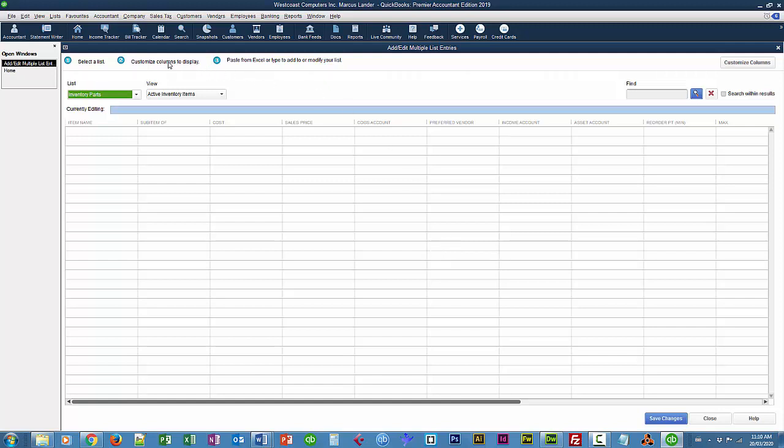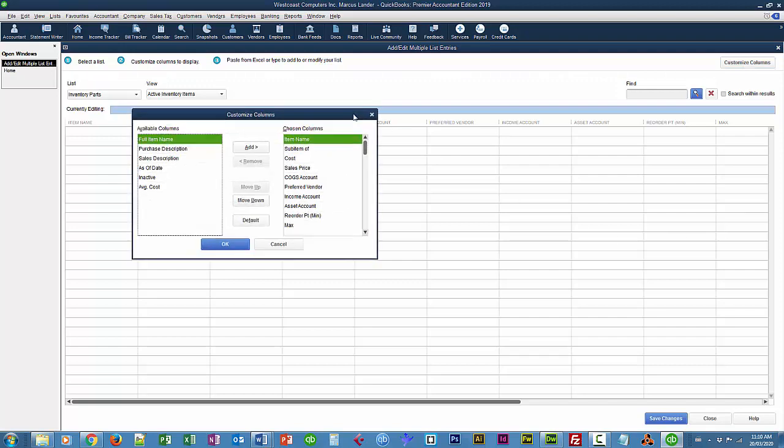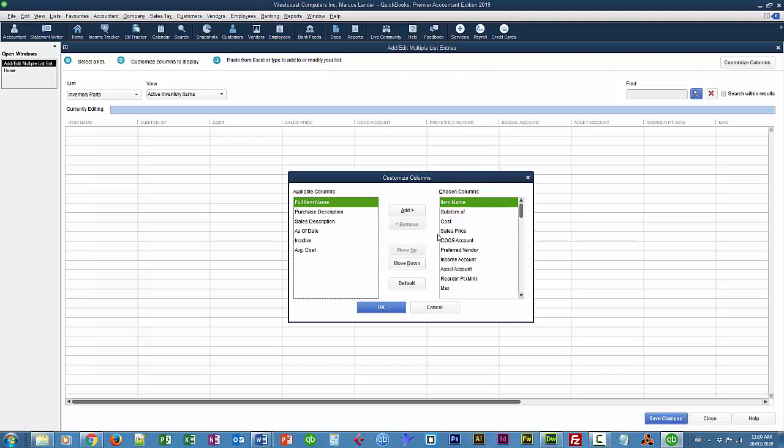So the way we do that is customize columns to display. Right. I'm dyslexic. So I've got my item name already here. I don't need sub item of, so I'm going to remove that. Cost. I want sales description as well. There's sales description there, so I'm going to put that there. I'm going to move that up to the top right after the item name. And then cost, and then I want the sales price. There it is there. Then I want the quantity. It looks like it should already be available here. I'm just going to move it up underneath cost. There it is, quantity on hand.